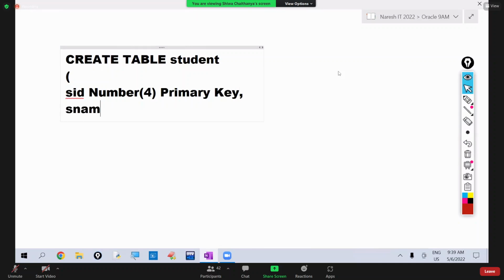Okay, next SName. Varchar2 type. We want to apply not null constraint. So write not null here.